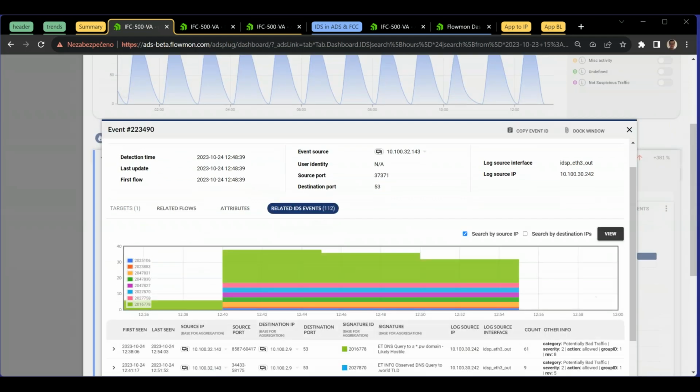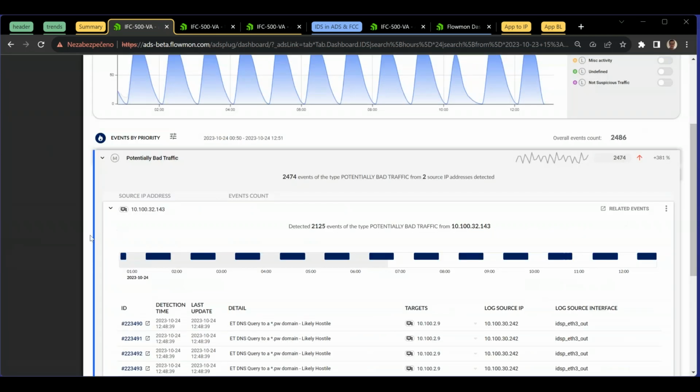You can also see the related IDS events. That's also something that you are used to if you are using the IDS feature. And that's basically it. We want to make it as easy as possible, make it the same, use the same workflows, so you can analyze these events the same way that you are used to.